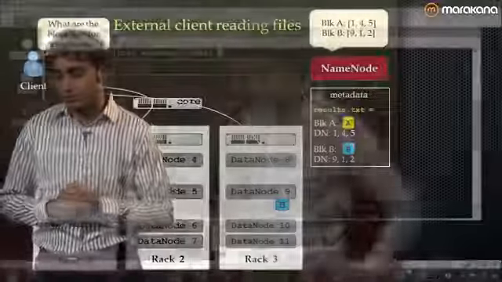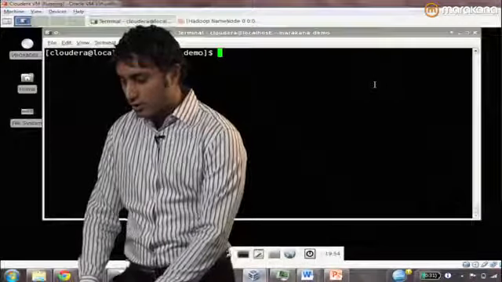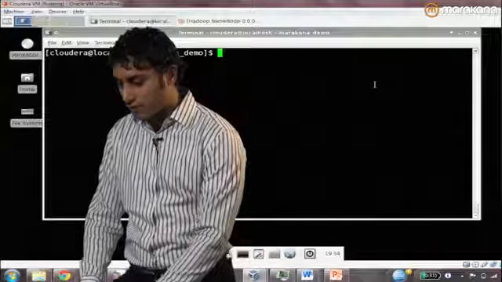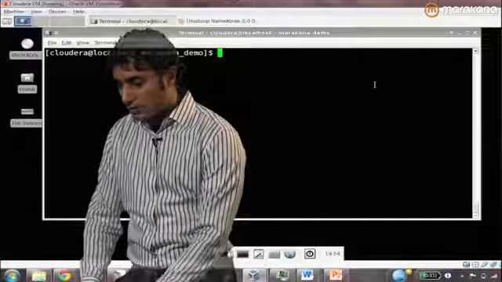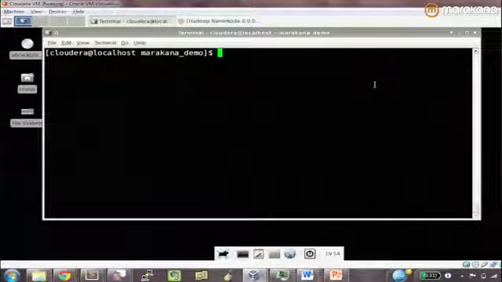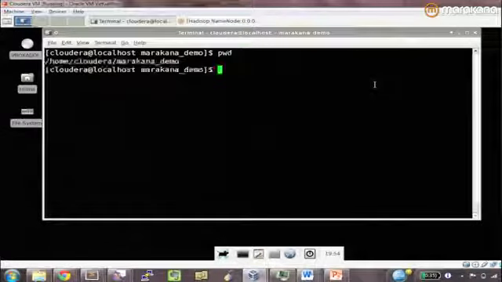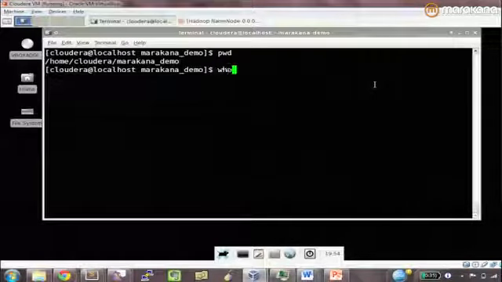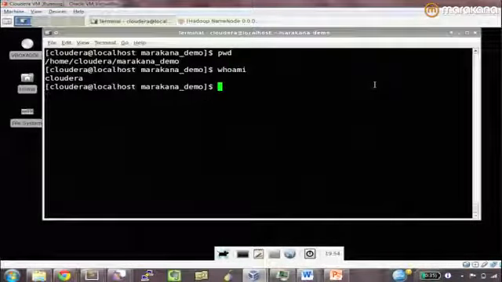So now I'm going to show you a live demo of how HDFS works. We're running a 1-node virtual machine here. I'm currently in Linux in this directory, home Cloudera Maracana demo. And I'm logged in to this Linux machine as a user named Cloudera.